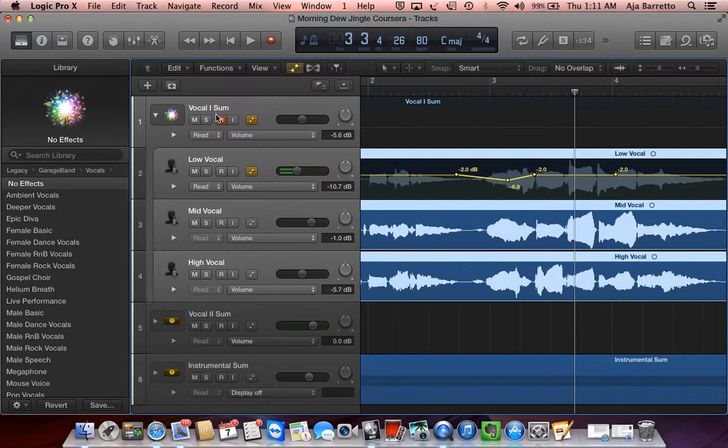And then you'll see that summing stack come up right here. You can enable automation on this track just as you did with the individual audio track. Just make sure that that icon is highlighted along with this one, and then you can make whatever automation changes you want, just like it was an individual audio track.